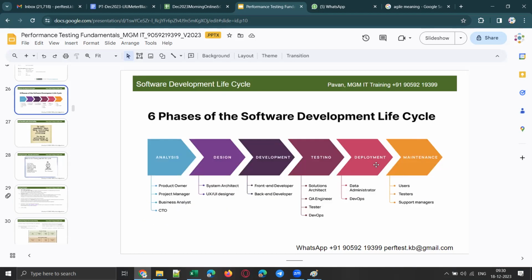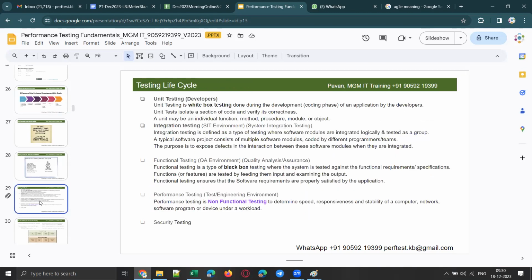We are interested in this testing part in this phase, where you see the solution architect, QA engineer, tester, and DevOps team. These teams come into the picture. So we are more interested in testing. Now let us understand the testing lifecycle.